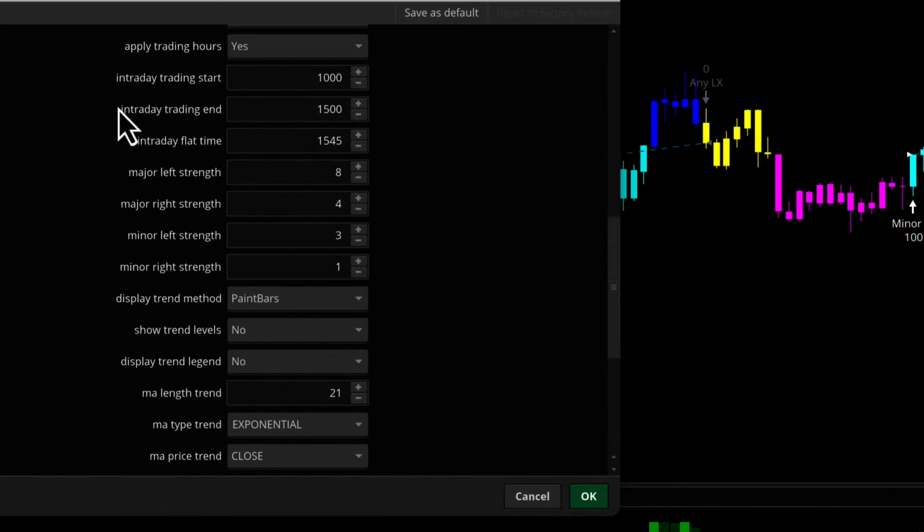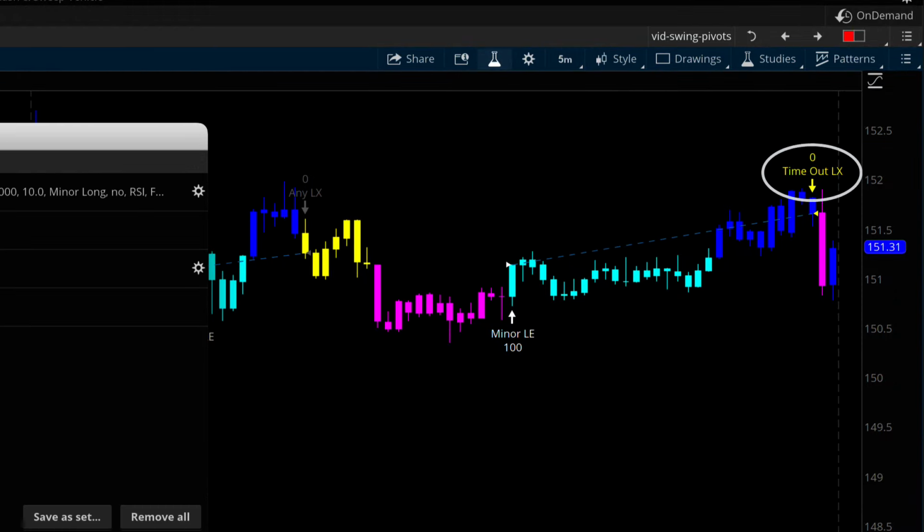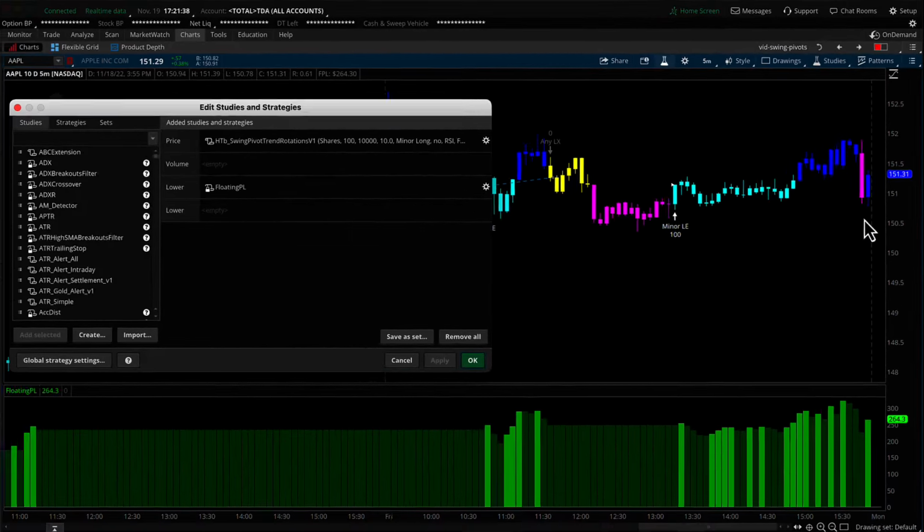Okay, it's right below the intraday trading end. So the intraday flat time is the time that the strategy will post an exit and flatten all positions for backtesting when there is a valid value inserted here. You turn it off by changing it to 0. Watch, we can turn that off by changing it to 0. Now I'll hit apply, and now that position is still open. That minor long entry that was taken, that position is still open. It was not closed before the end of the trading session.